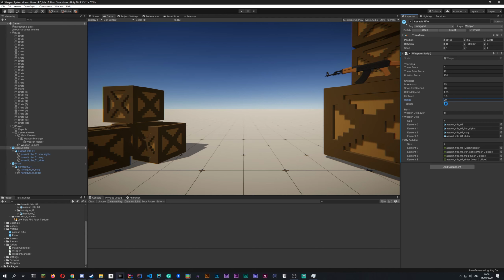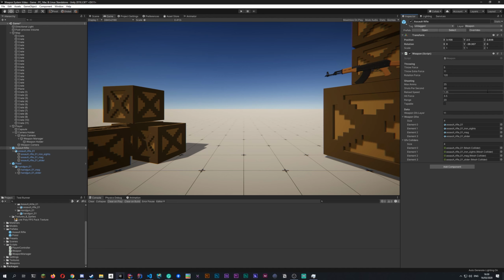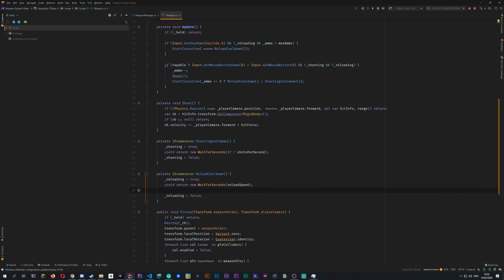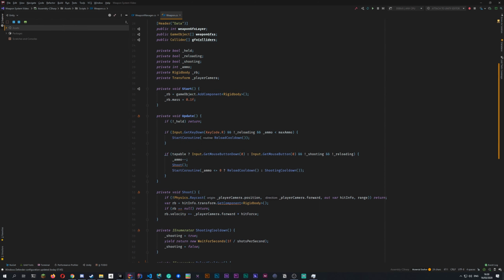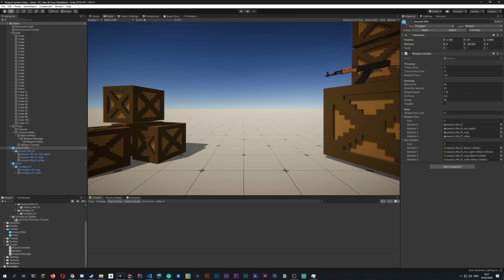And we want it to be fully auto, so don't check this tappable. And we also want to save the settings for all assault rifles, so apply all, like that. We are not setting the ammo, so when we've done reloading, we want to set the ammo to max ammo, and in the start function, you want to set the ammo to max ammo. So go back and press the play button.